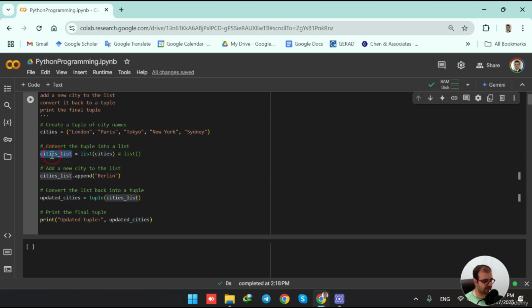Then I take the cities list and use the append function to add Berlin to my list. So now my list is updated and it has a new city called Berlin. Okay. And now the appending is done. I need to convert it back to a tuple and create a new tuple.